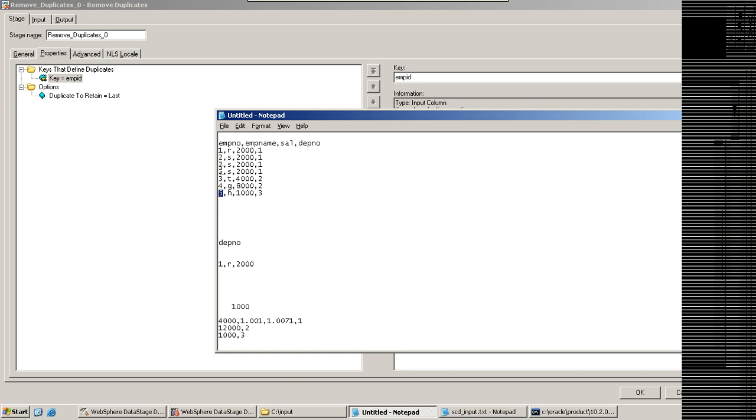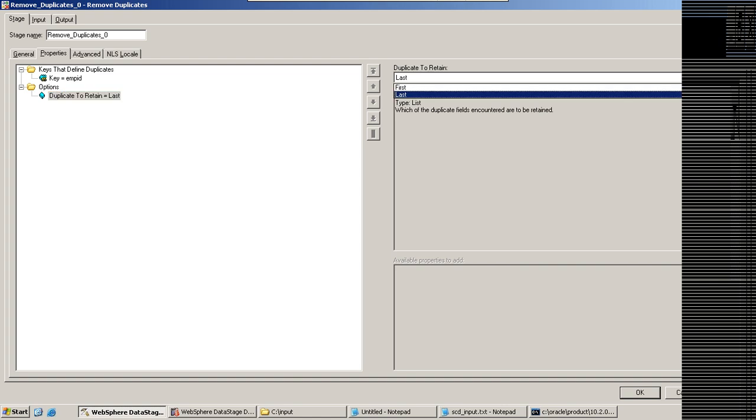What if we want to retain records in the middle? There is no way that you can do it. This is the question I come across whenever I open this stage. There's no way that you can get that one.